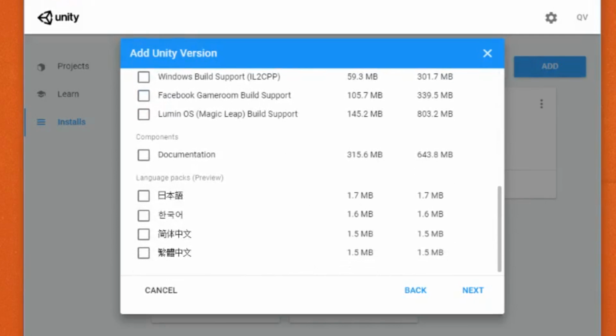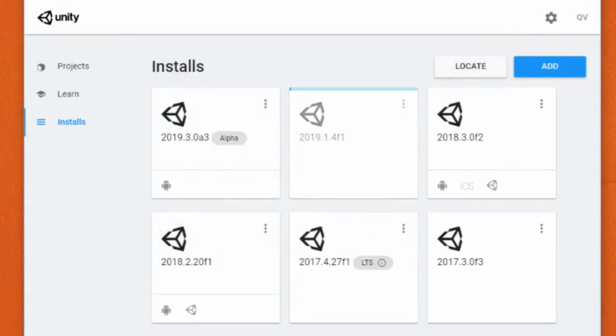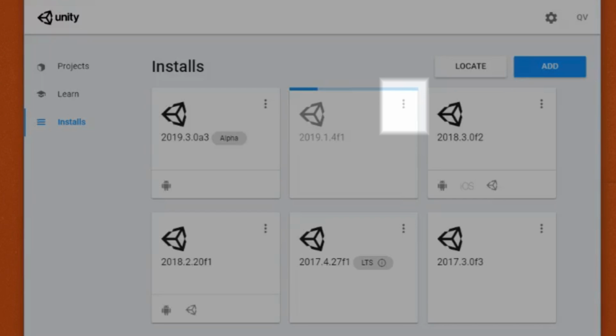Okay, now we will click on next and we will select both the Android build support and the Android SDK and NDK tools. Click on done and this will download everything for you. Oh, and if you have already downloaded this version of Unity, you can add the Android support by clicking on the 3 little dots over there.